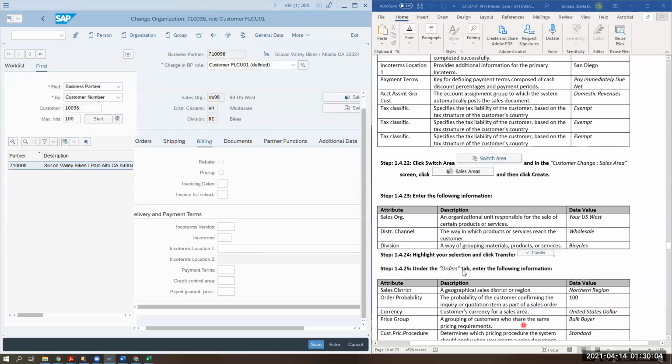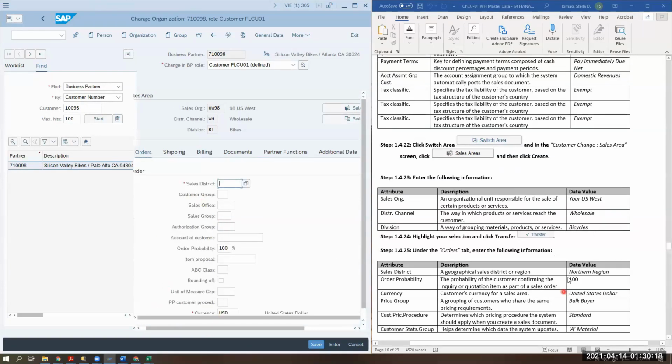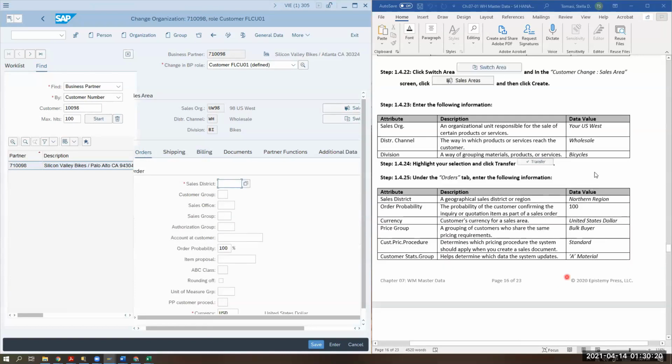It says under the orders tab. So I was in the billing tab. You can see that. So I'm going to move over to the orders tab right here. I'm going to scroll all the way up because I was kind of in the middle of the screen. And I'm going to enter in all that information again now for the bikes wholesale. So the sales district is going to be Northern region. So that's that.